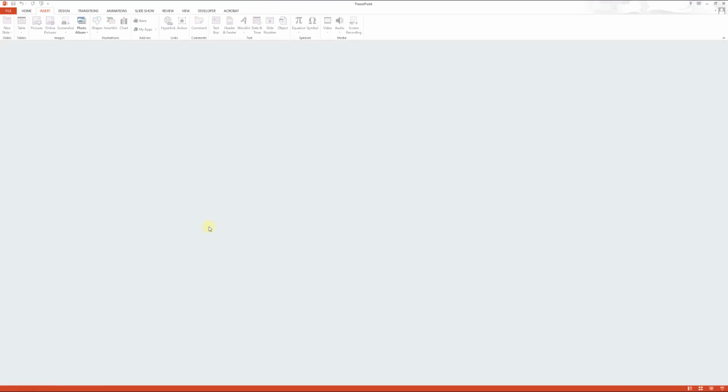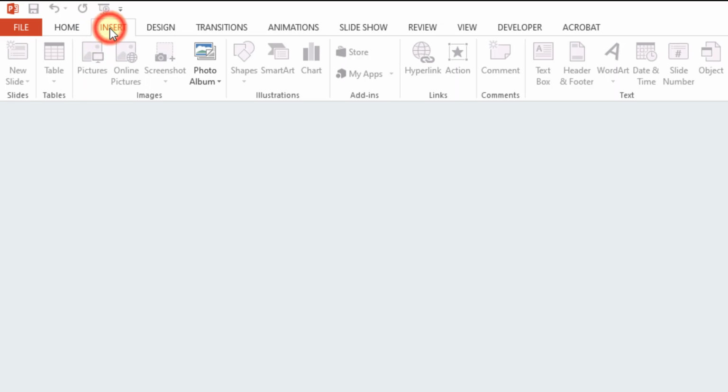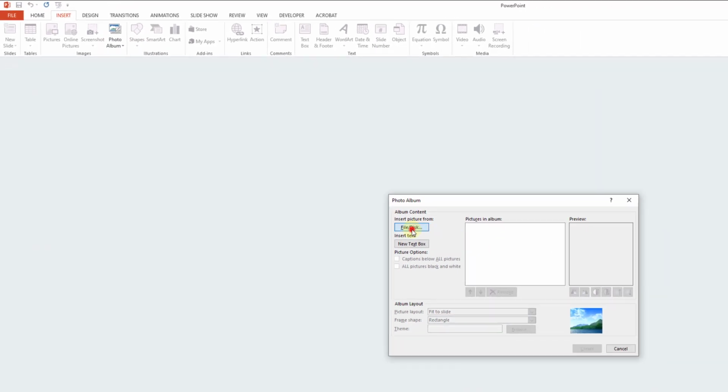I'm closing this and choose this insert. You can see this photo album. So click on this photo album. It will be under the insert tab. So insert tab, click on this photo album. Click new photo album. So file.